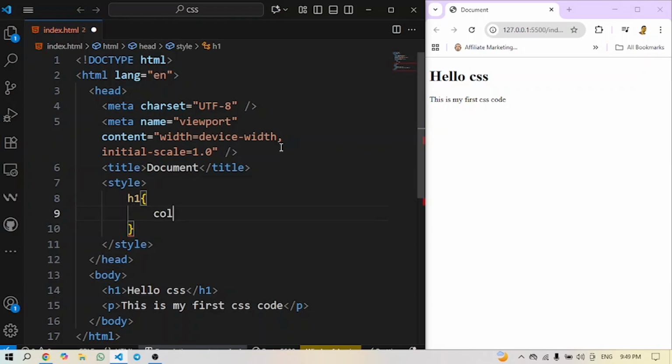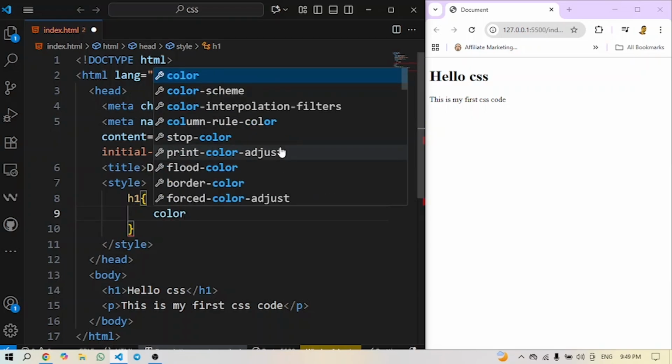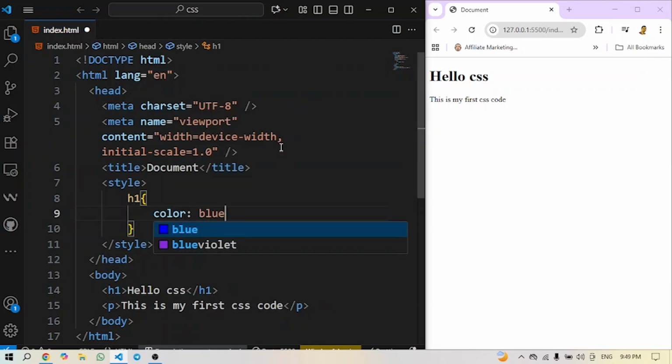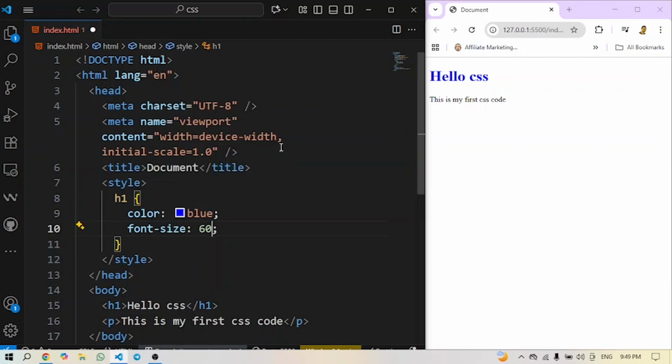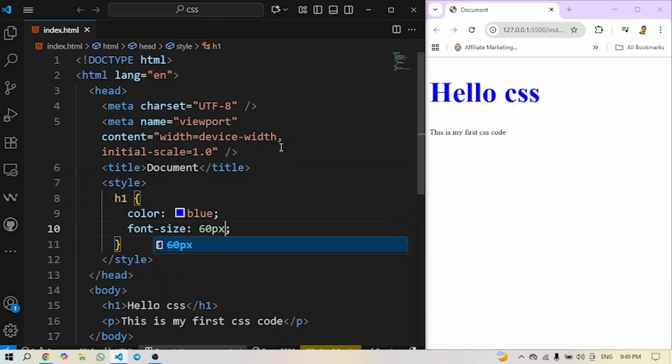So if we say color blue, you can see now the word hello CSS is blue in color, right? We can increase or decrease its size. If, for example, we say font size 60 pixels, the word hello CSS has increased in size.